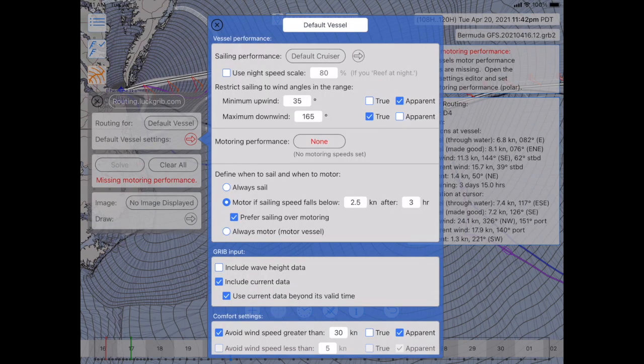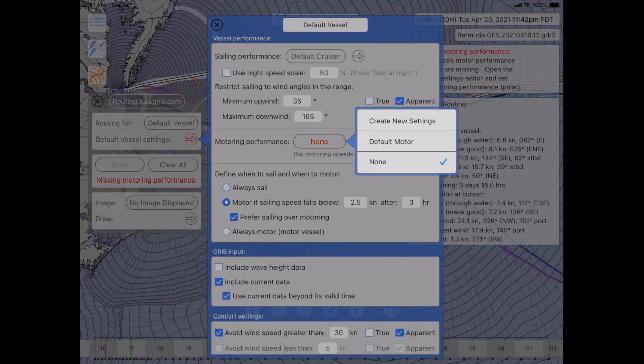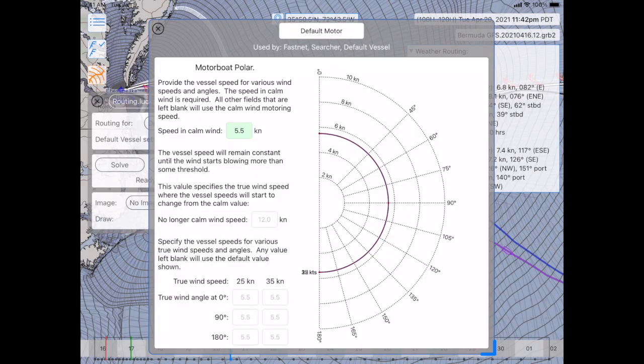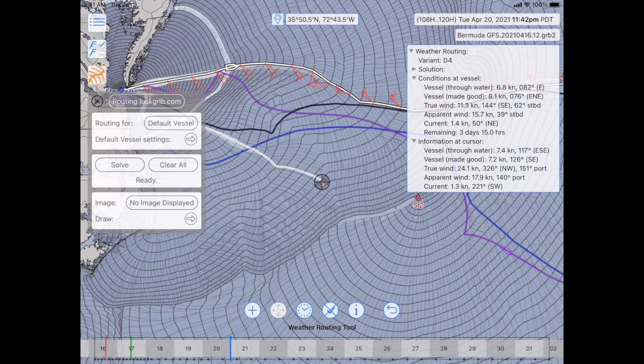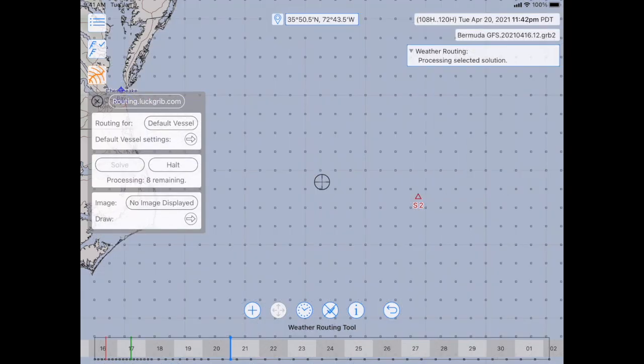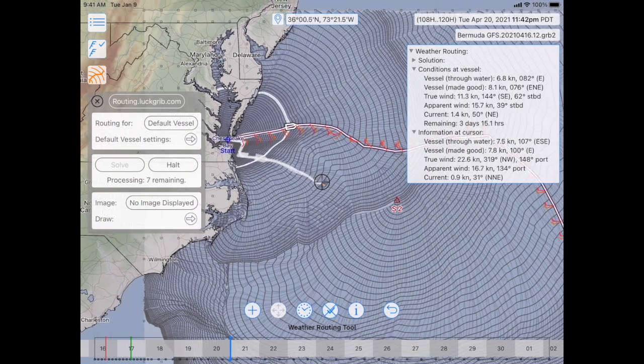And we need to specify the motoring performance. So tapping this one, we'll just choose its default motor. And this one uses a motoring speed of 5.5 knots. If you're a motorboat, you'll want to spend more time in this area and specify the speed of your boat in different wind and wind angle combinations. So now we'll have the system create these solutions.